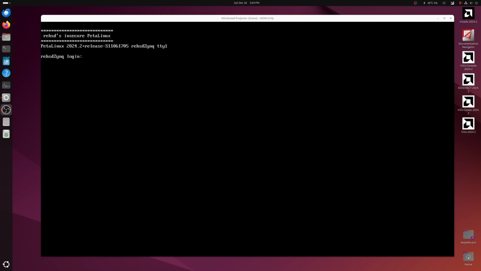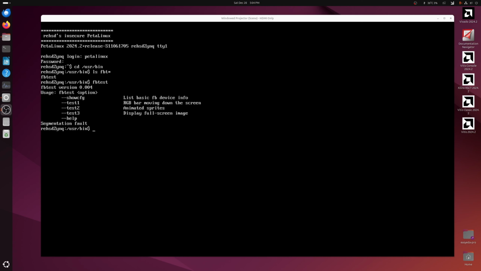So here, what you're seeing is the HDMI output being captured, and I'm going to go ahead and log into my system. And I'm going to change into the user bin, and I've added a program here, and it is a frame buffer testing tool that I put together. And it's called FB test. And so I can go ahead and run it, and it'll just show me what I have for choices.